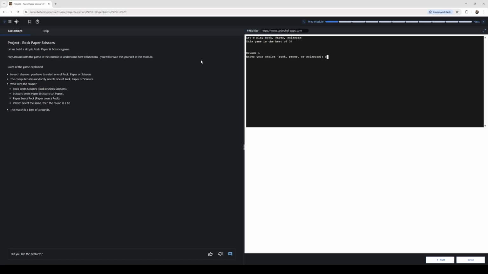Let's say I give rock. Okay, I have gotten a tie. Let me give rock again. So you can see that the option chosen by the computer is different each time, telling us that it is random. So let's say I give something not related to rock, paper, scissors, like CodeChef.